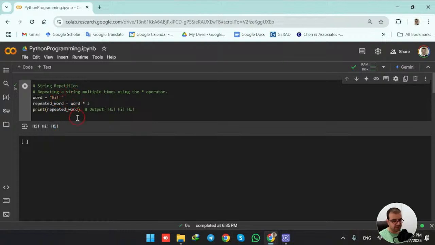If I don't have this space, we see that they are very close to each other, as you see in this example here. So with the space, it is going to put a space before printing out the next one. This is how we can have string repetition in Python. It's very easy. If you want 4 repetitions, you put 4 here, or 5 here. If I put 5 and I compile, we see 5 hi's being printed in the output.